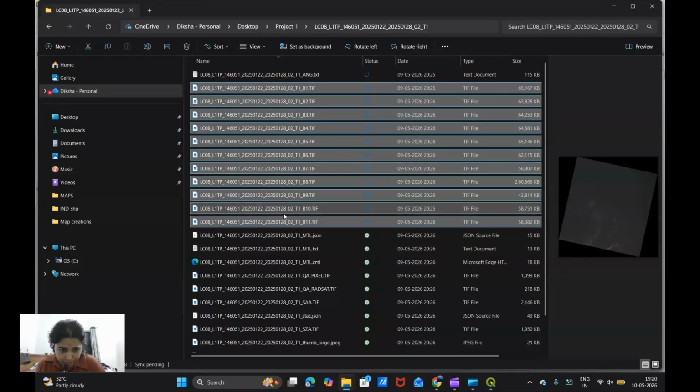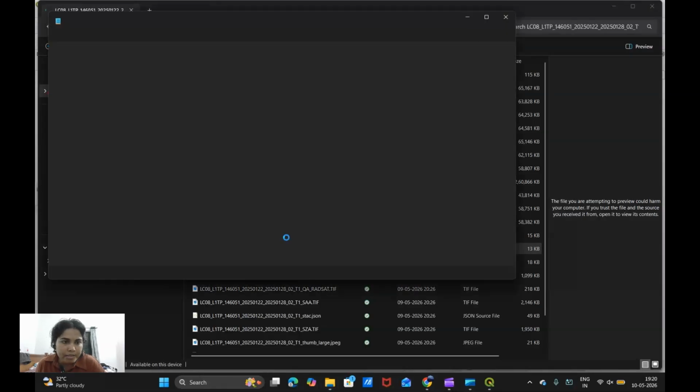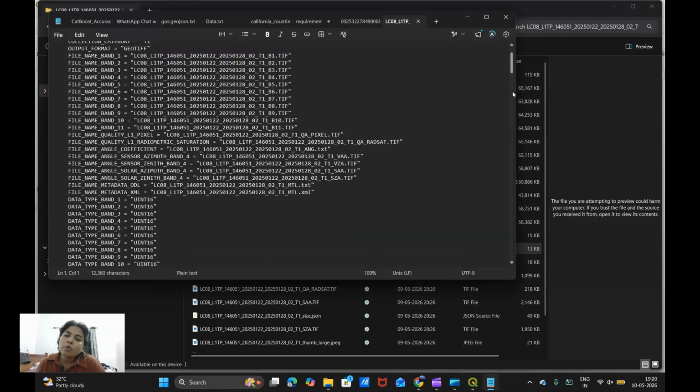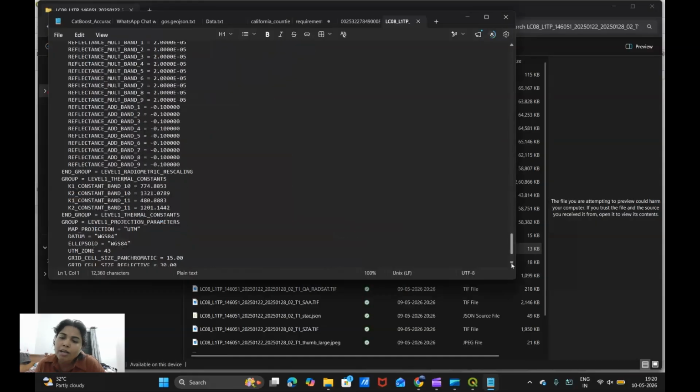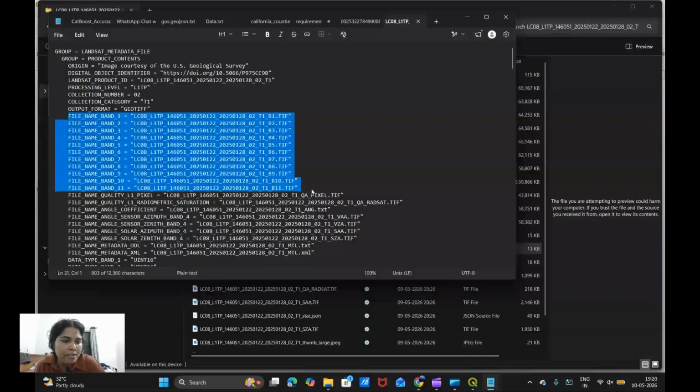Now besides that, yet another thing is of our interest, and that is this MTL.txt file. Open this up and have a good look at this. See, this is your metadata. So the MTL.txt extension file is your metadata file. It has everything pertaining to your data. Any information that you want to know about the sensor calibration, on what date it was captured, at what time it was captured, what are the different parameters that are assigned to these sensors, everything is listed over here. So the file name for band 1, this is the file name. For band 2 until band 11, these are the names.